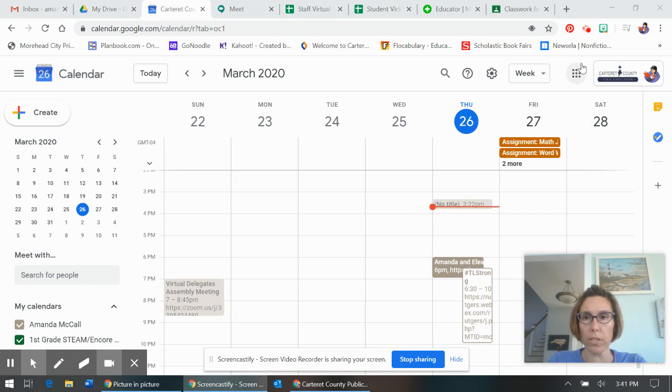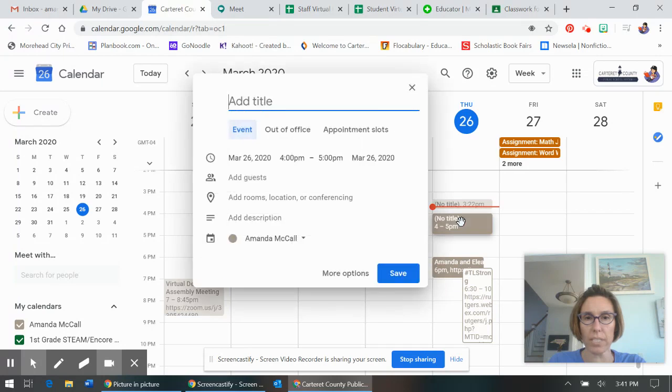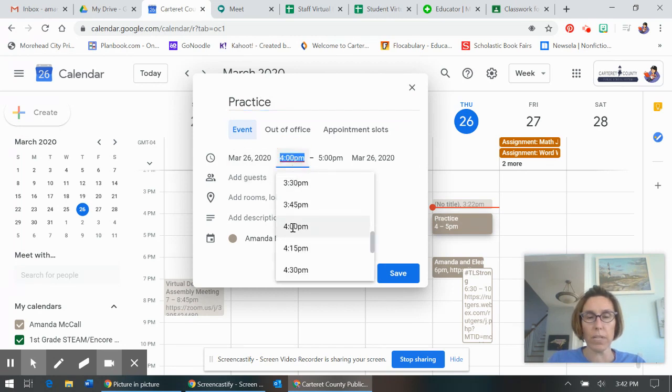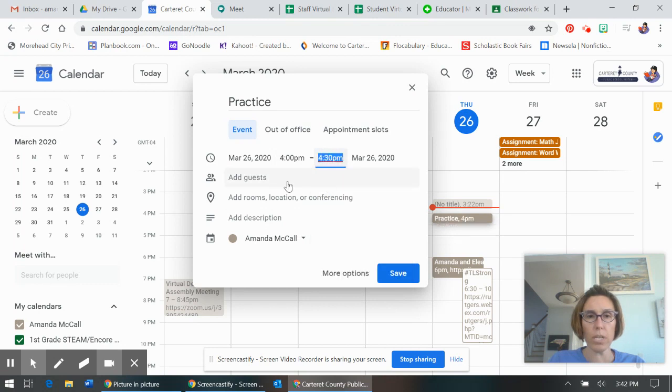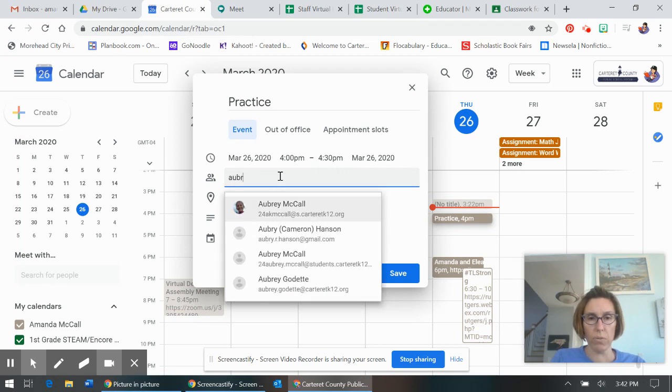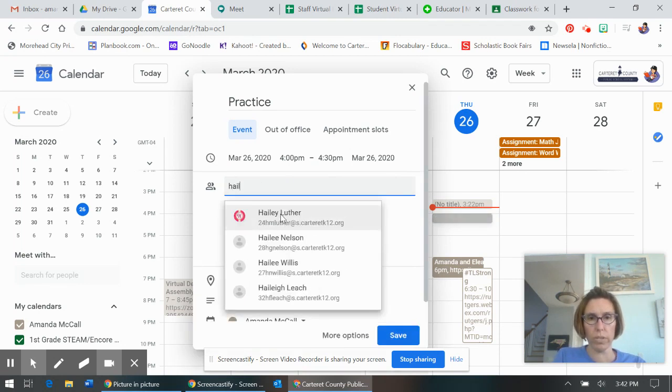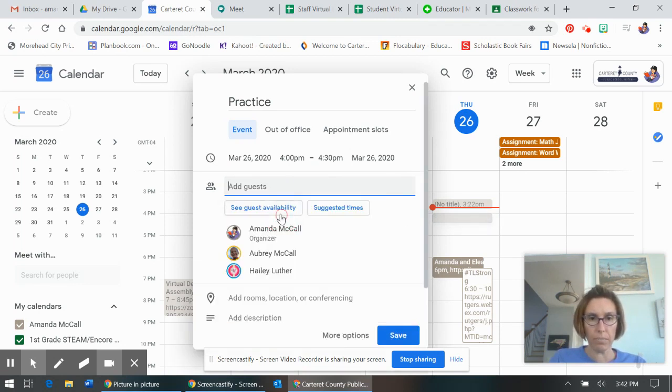So I'm in Google Calendar. I would click on whatever time it is that I want to set up my Google Meet. If I'm wanting to do a practice or whatever it is, I set mine for, let's say, 4 o'clock, and maybe my end time is 4:30. I would add my guest here. This is where I would add whoever it is that I want, just a quick review from the other day.